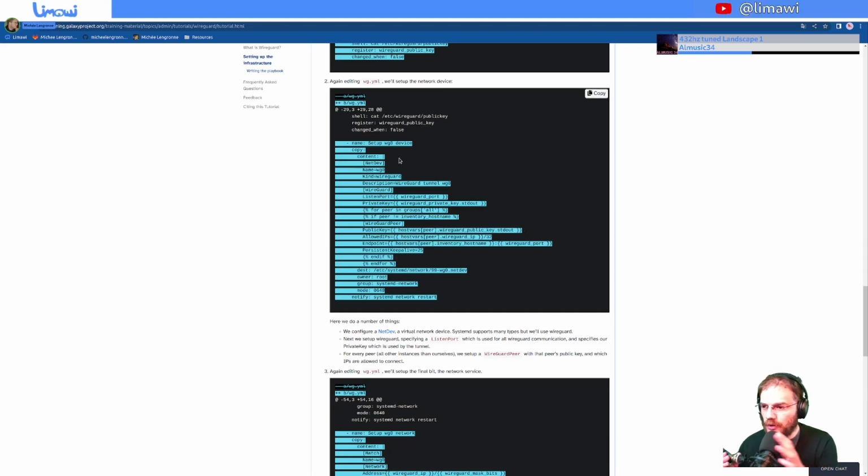Wait, how does it work? The private keys are actually put in the config itself, not called from files. Load IPs.